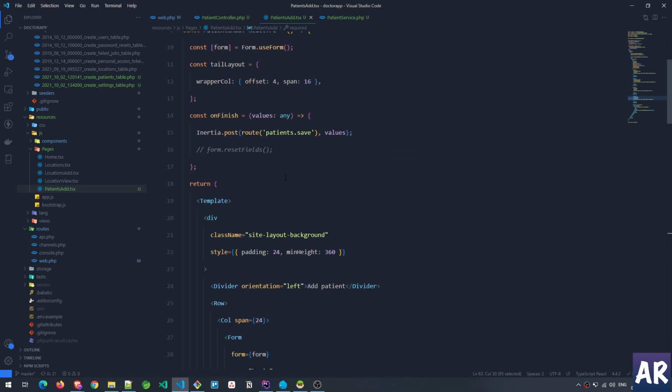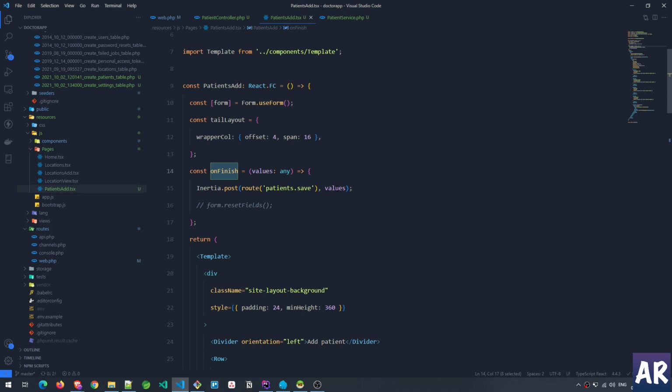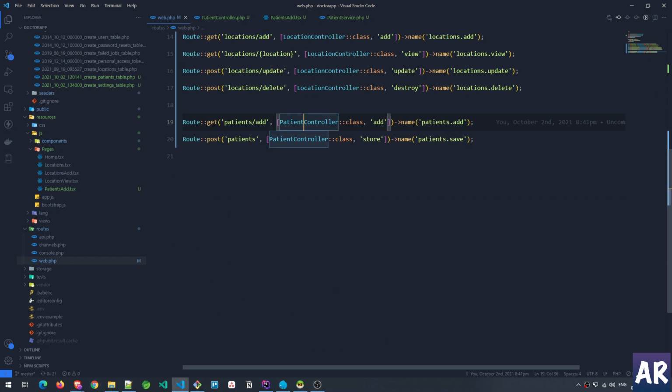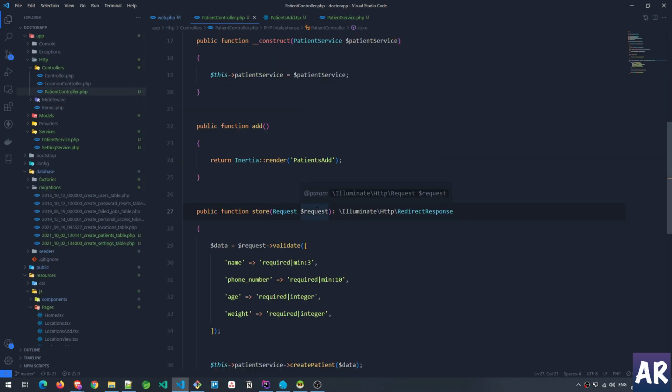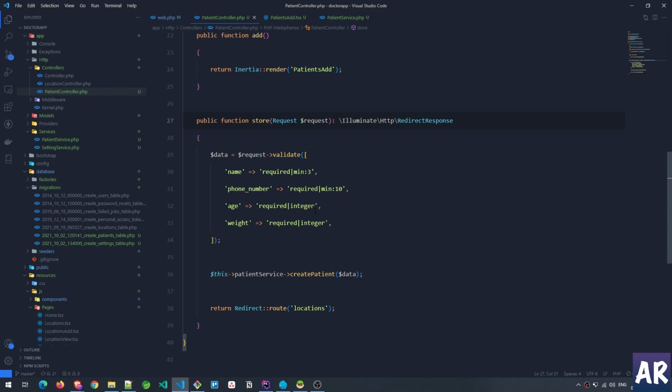In the submit function, which is on finish, I'm taking that value and sending it to patients.save. Patients.save, as we saw, is the store method inside our patient controller. So as you can see, the beauty of InertiaJS is that you are able to so quickly reuse a lot of code, and it gives you that SPA kind of thing. The basic work was behind the API, or rather the backend, where we did the entire data modeling and other stuff. So this is how the flow will work where we are adding the patients.